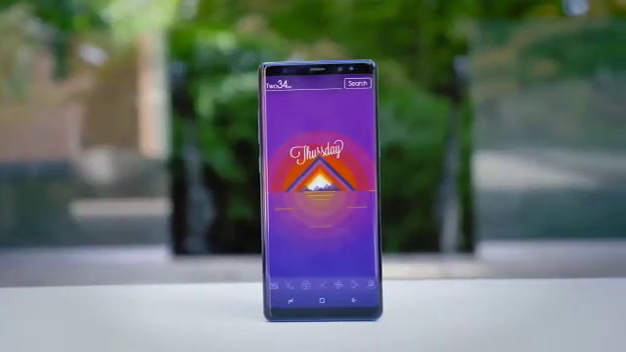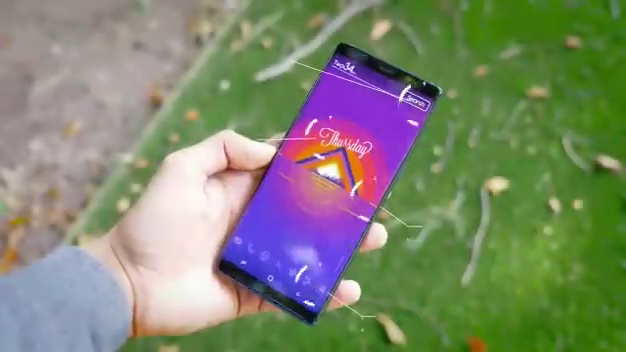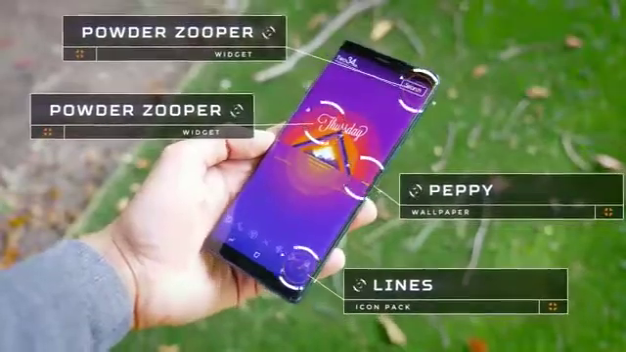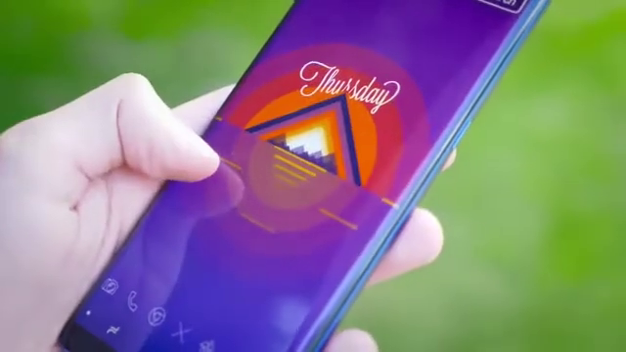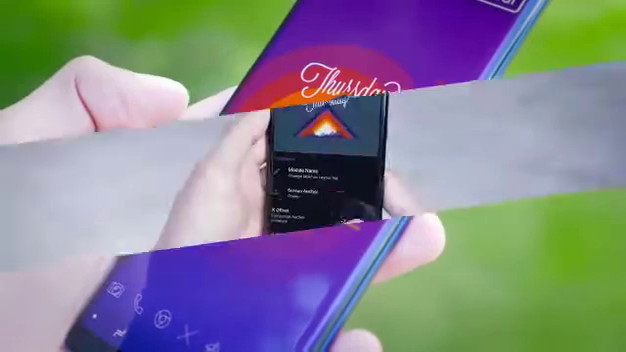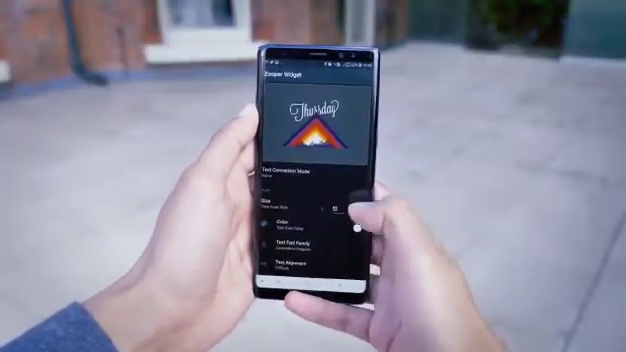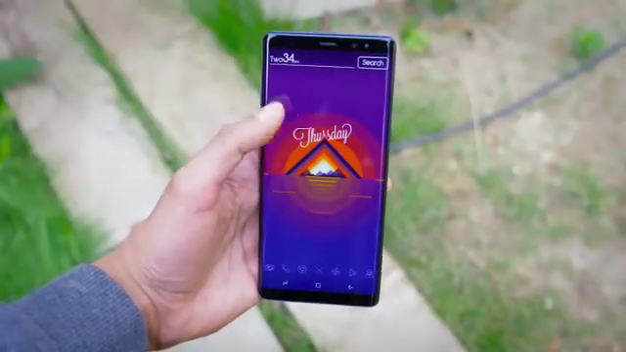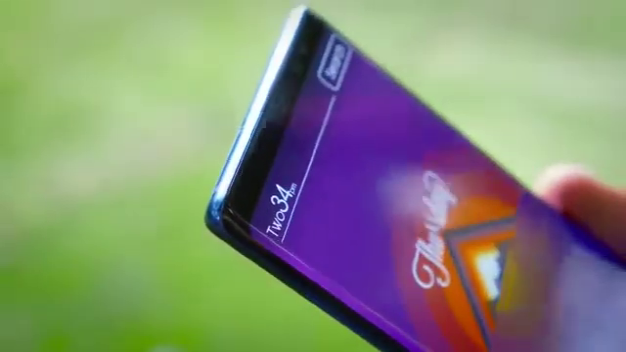So setup number 1, we've gone for a very minimalistic look, a setup containing lots of colours but as few lines as possible. We're using the Lines icon pack, peppy wallpapers, and there are actually 2 powder Zupa widgets hidden on this screen. Now, one of the points I wanted to make with this setup is the fact that if you use Zupa widget or KWGT widget, you can very easily customize your widget so that it completely blends into your wallpaper. It's as simple as changing a few of the colors, and before you know it, you essentially have something that looks like it's part of your wallpaper, but it adjusts in real time. It can tell you the day, it could tell you the time, anything you want to, but it looks like it's part of the background.